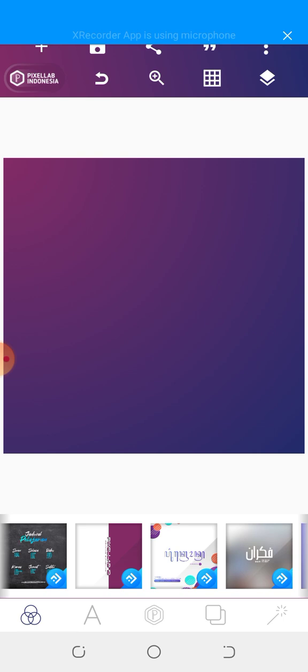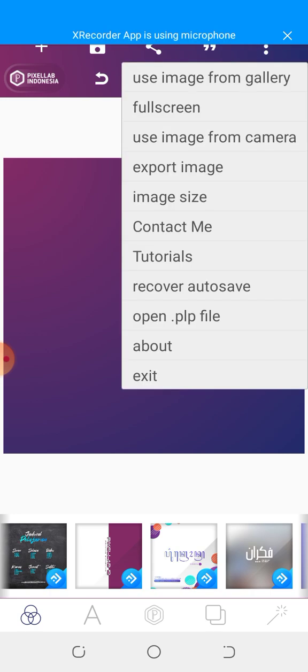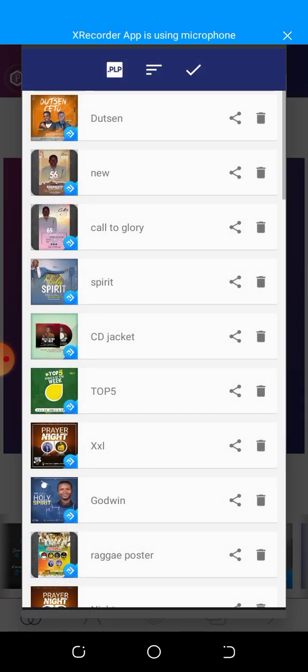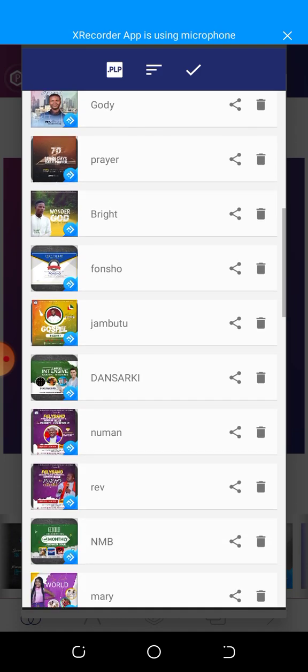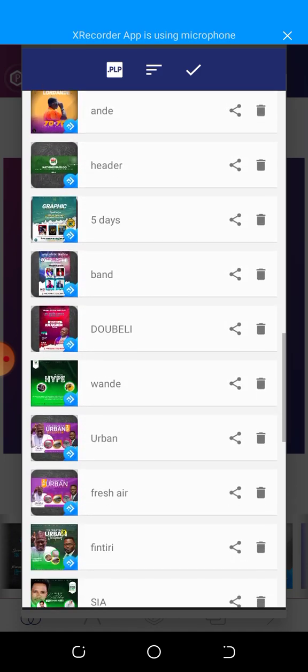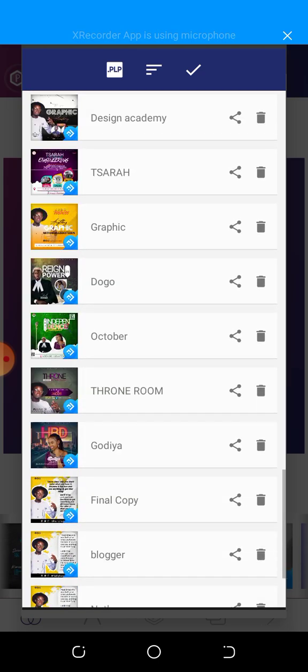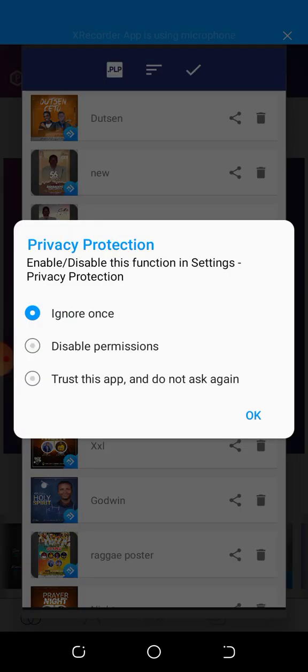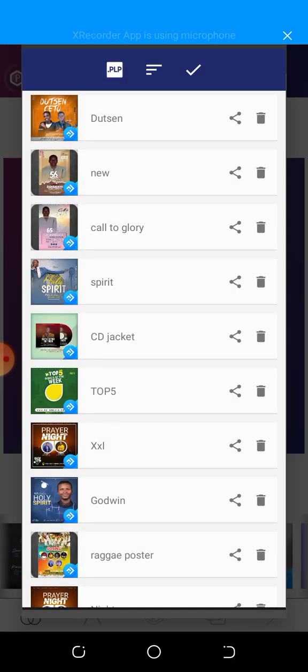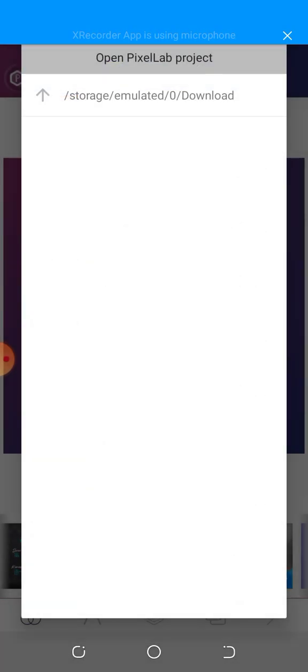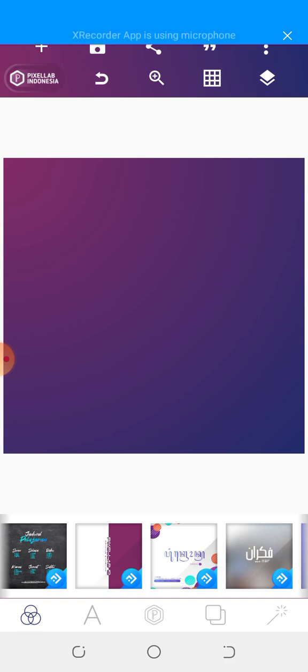Okay, today I will take us through a little work on how to design, let me say, a song cover art. These are some of the works I did. I will take us through how to design a cover art.